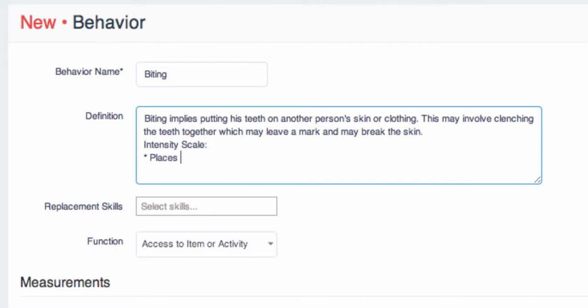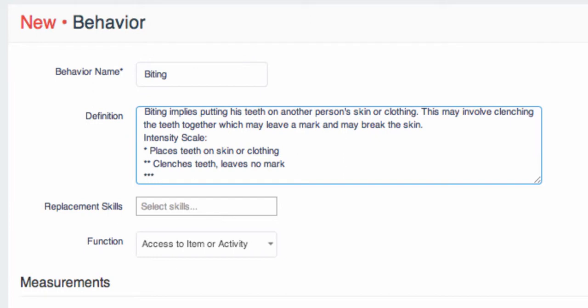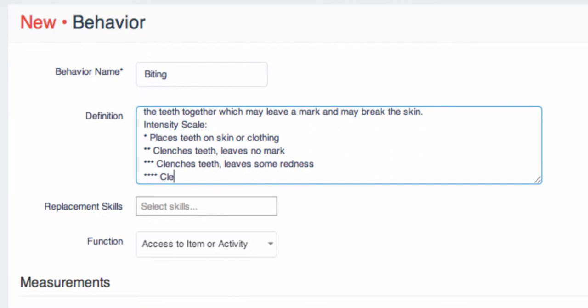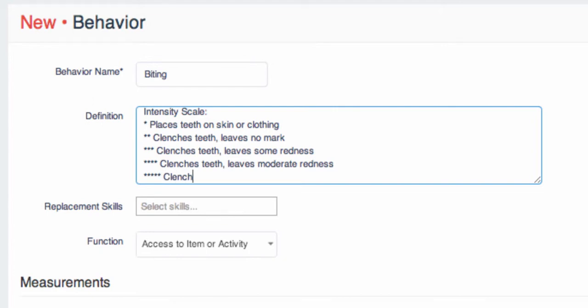Add the intensity levels. Level 1 places teeth on skin or clothing. Level 2 clenches teeth but leaves no mark. Level 3 clenches teeth, leaves some redness. Level 4 clenches teeth, leaves moderate redness. And Level 5 clenches teeth and breaks the skin.